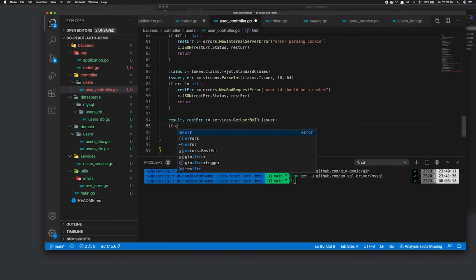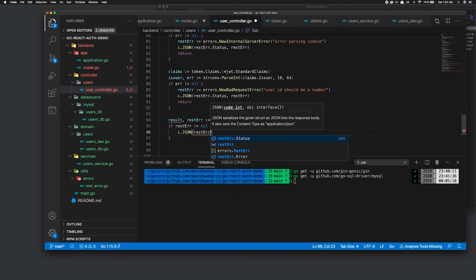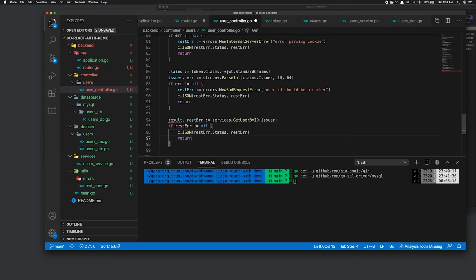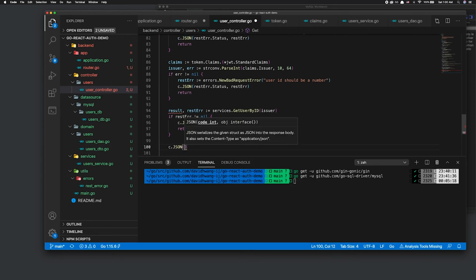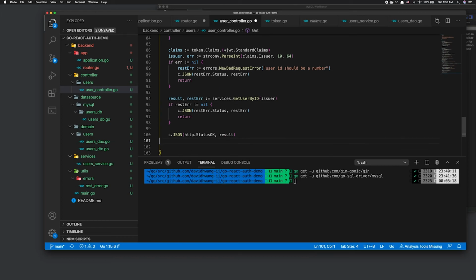If REST error is there, I'm going to actually say c.JSON, RESTError.Status, and pass the REST error to a return. And if we don't have any error, I'm going to do c.JSON, status OK, and pass in the result as a response. Save it. And that's it for getting the user with ID.